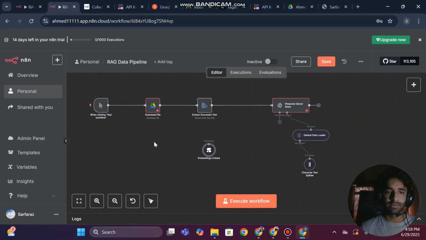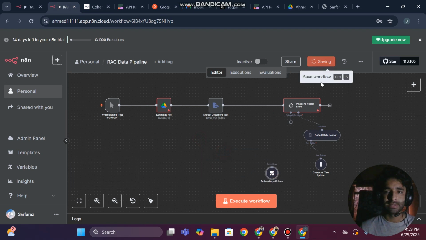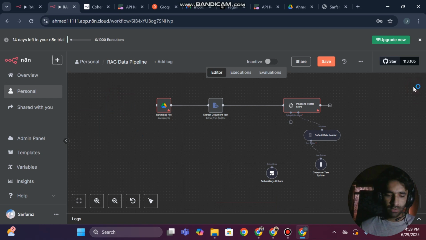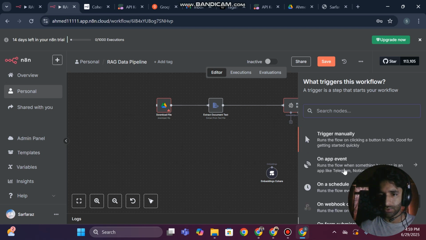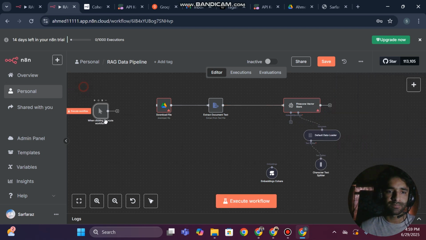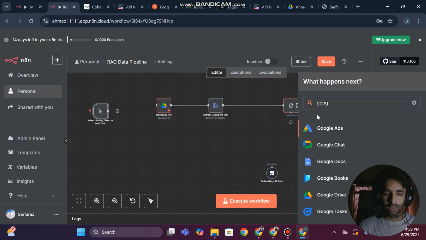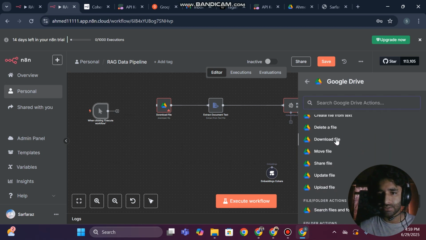Now I am coming over here, and it is very simple, another RAG pipeline to basically upload the data into the Pinecone vector store. I am going to explain this to you step by step. Okay, so first of all, we have just connected this when clicking test manual trigger. And how it is going to work, we'll just need to search here inside triggers. This is the manual trigger, and then you will need Google Drive. So we will download data from Google Drive. So there is download file.